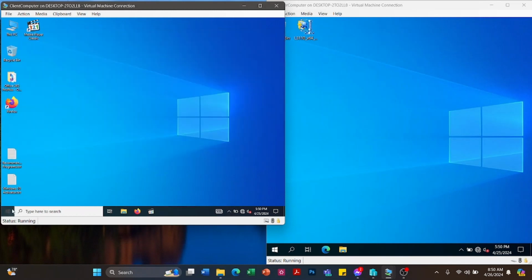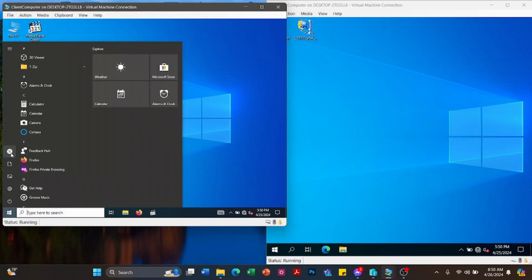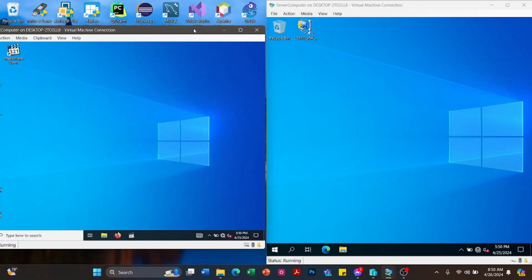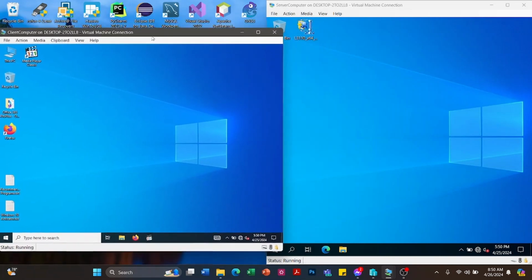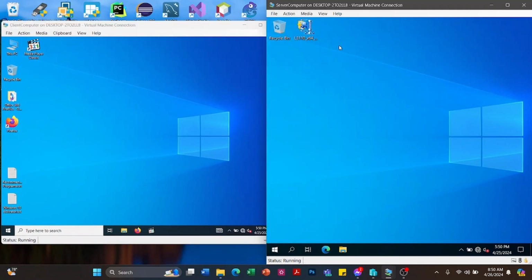Okay, so we have successfully entered the desktop or the home page of the client computer, username Edwin. So next one thing to do is let's share a folder, which is the mapping of drive.